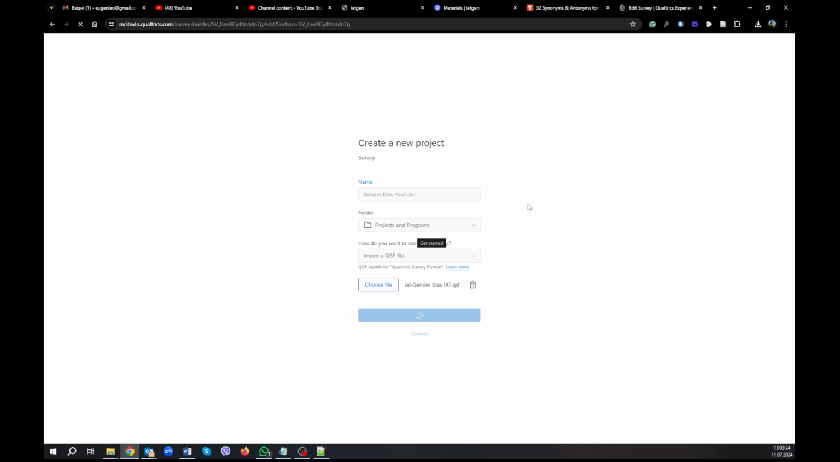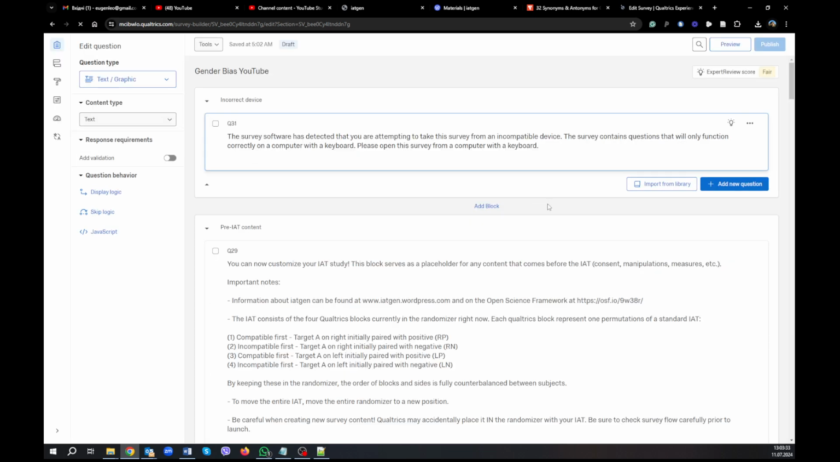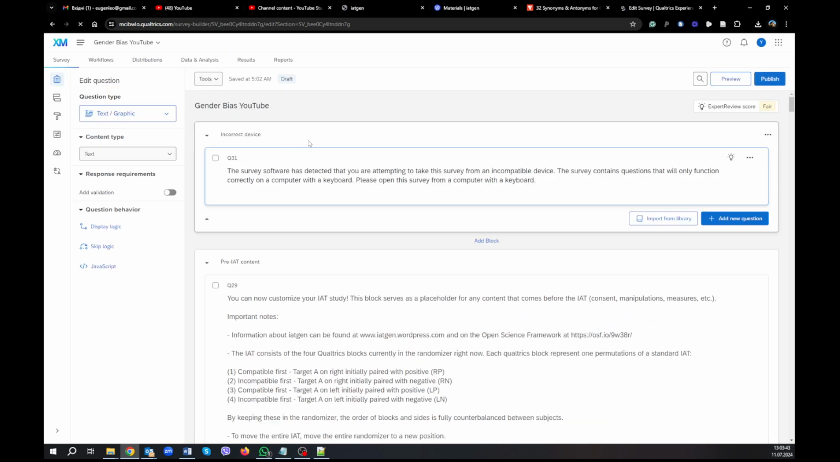But you will need some additional blocks. You will need to add a block, for instance, to ask about the demographics, the age, the gender, the screen size, because these are the things that you might need. So you cannot change the first one. The first question will check that the device is correct, because an IAT can be run on a computer. It means you will need a keyboard. It cannot be conducted from a smartphone or from a tablet computer. That's why we need this block.